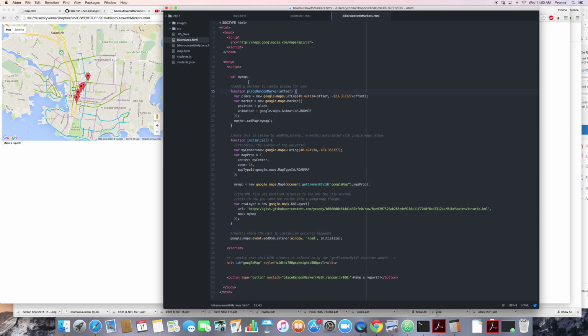marker on my map. And the one line that I added down here to the HTML for this little page is just a button, and the button is labeled make a report, and what happens on click is that we call that little function called place random marker.